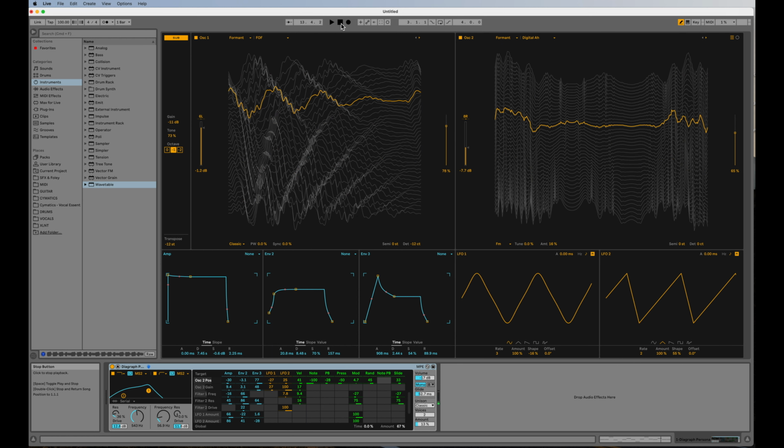So that's a way to expand this view of this instrument, where you can really see what's going on with all of your LFOs and envelopes and the type of wavetable you're using. And it's a really great way of looking at this instrument. And you just click on this little arrow to get rid of that. You can also resize it.